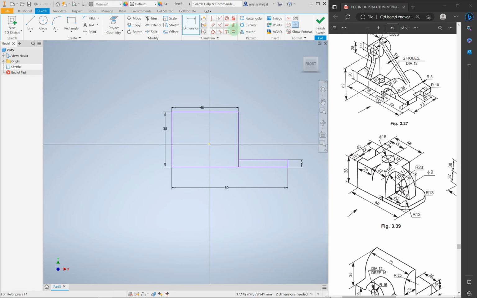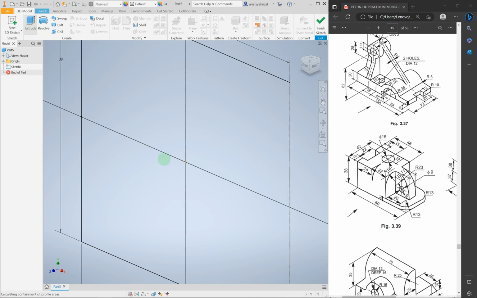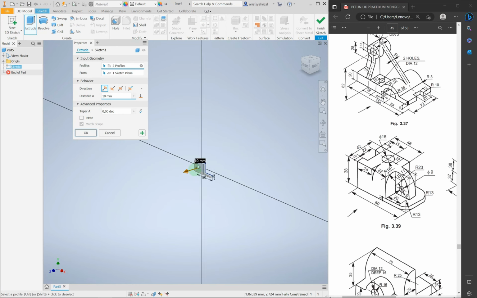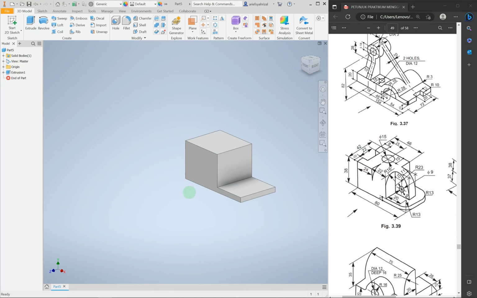And we have to constrain our profile here by selecting one of the tools right here. I'm just going to select this, click here to here, click here to here. Okay, our profile now is constrained. And go to 3D model and click extrude. Select the profile. I'm just going to make it symmetric. And the distance here, basically the width, is 42. And press OK. So this is our base design.